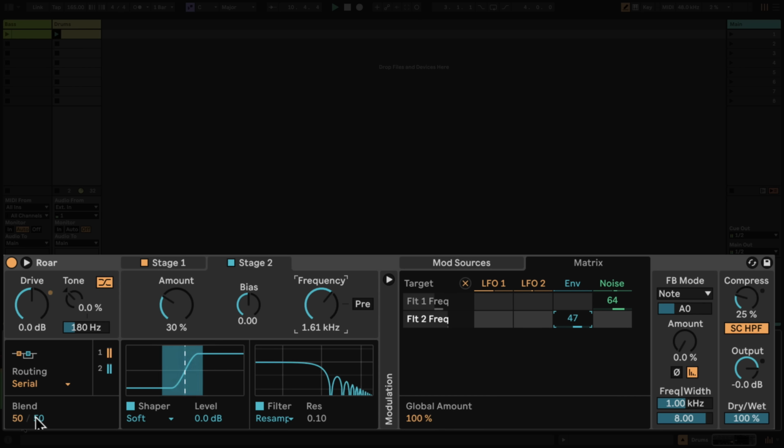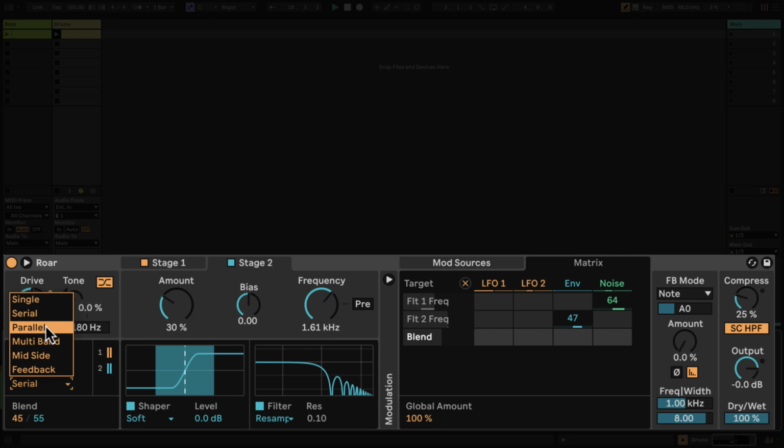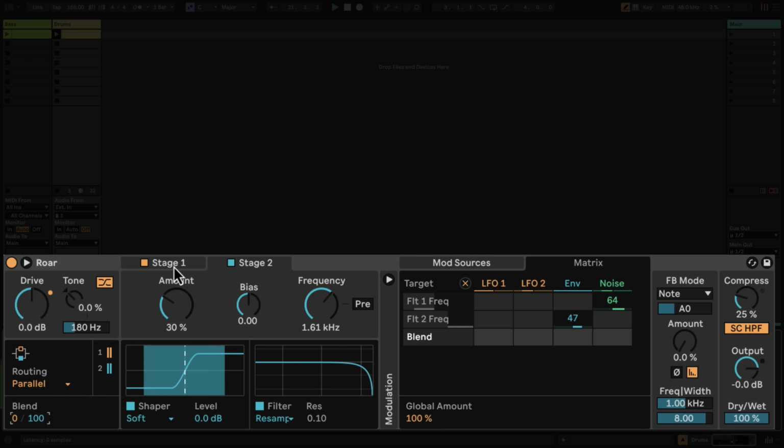Now, the output of stage 1 is sent into stage 2, and I can control the mix between the two with the blend section. I can also switch the routing from serial to parallel. Now, the signal is split into 2, and each stage processes it independently.